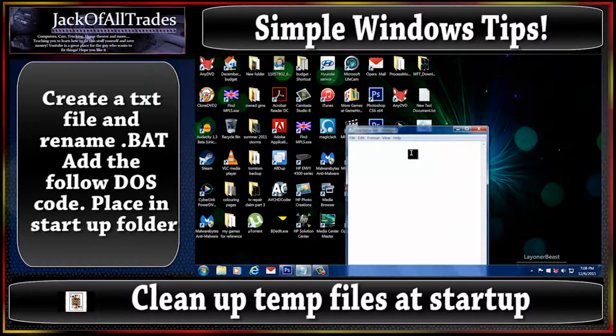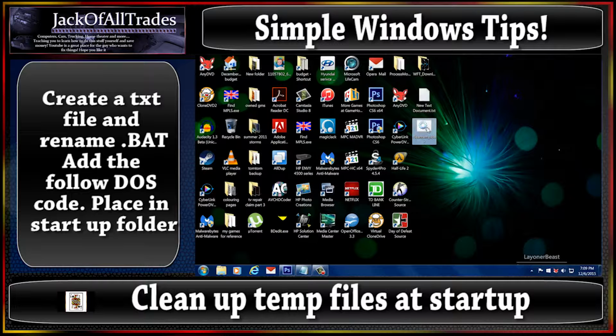Then we're going to punch in our lines, rd %temp%, and that's going to remove the temp directory, and then we're going to want to make it a system file and in quiet mode. Then we're going to press return and type in make directory, md, and create the temp folder back, but it's going to be empty once it does this. We're going to save this as so, shut down the text file, and we're going to copy it.